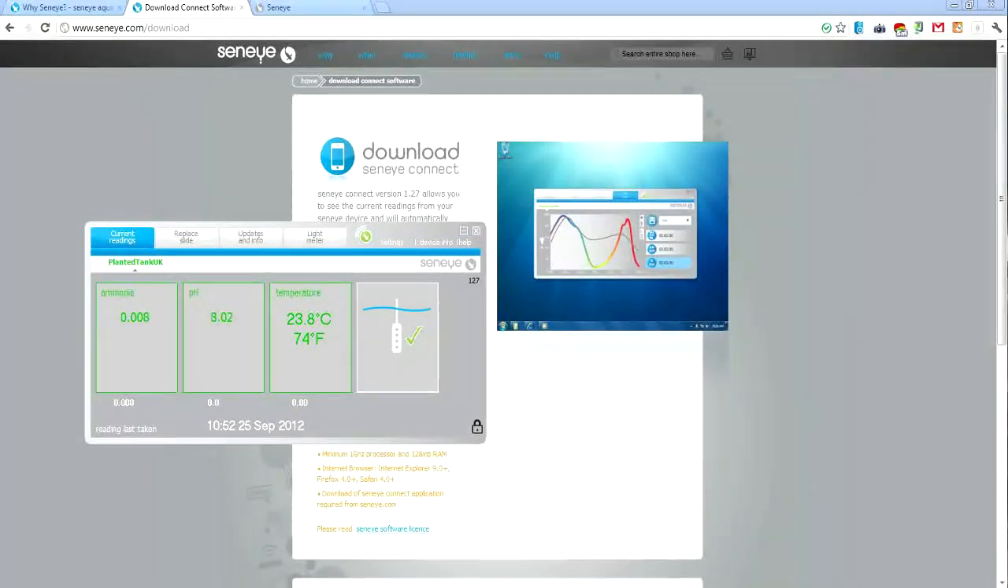Temperature 23.8, and this is the water level. It tells me that the device is below water, so it tracks that as well. If the device starts being uncovered, it will send a warning.